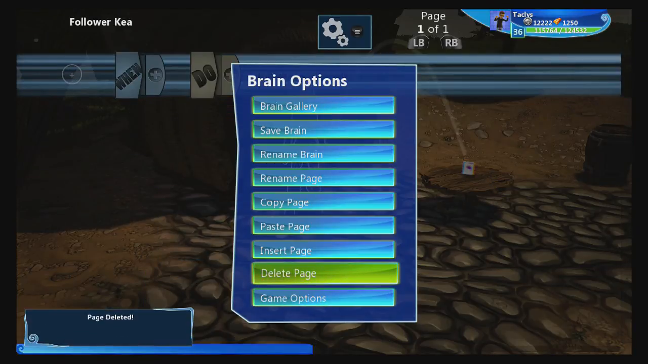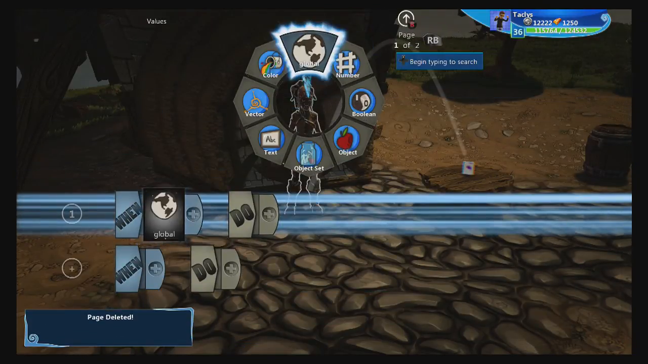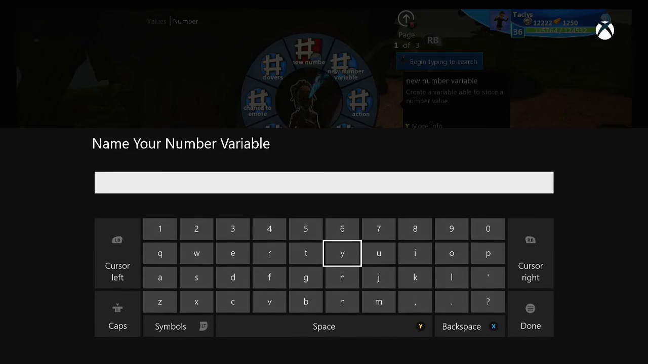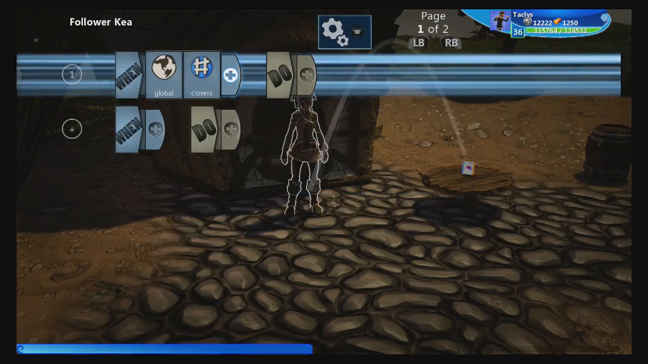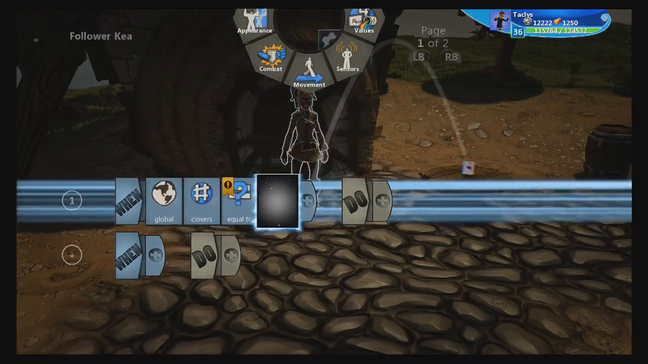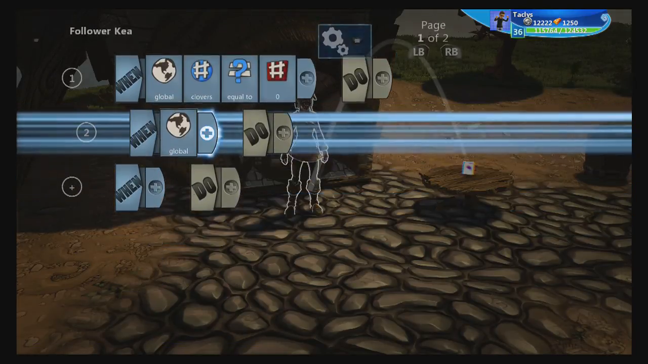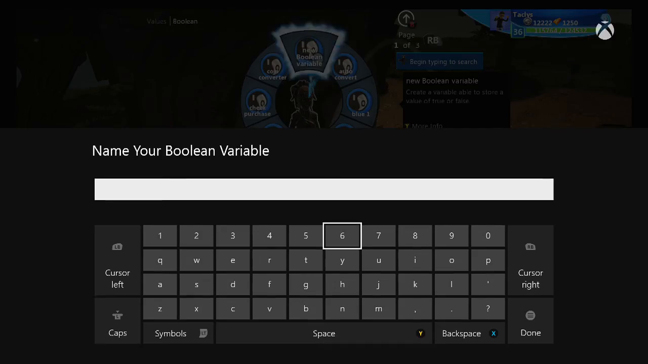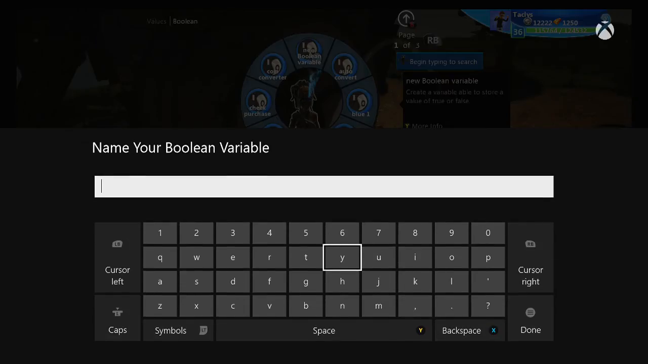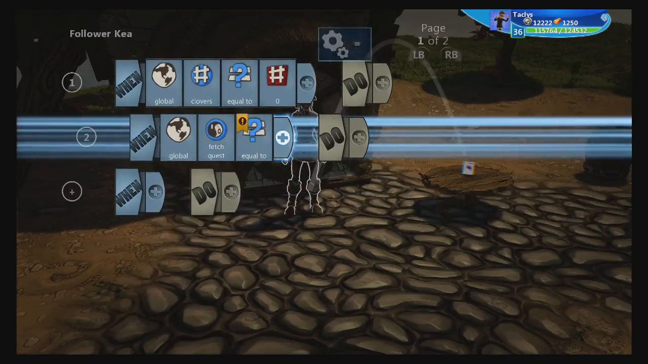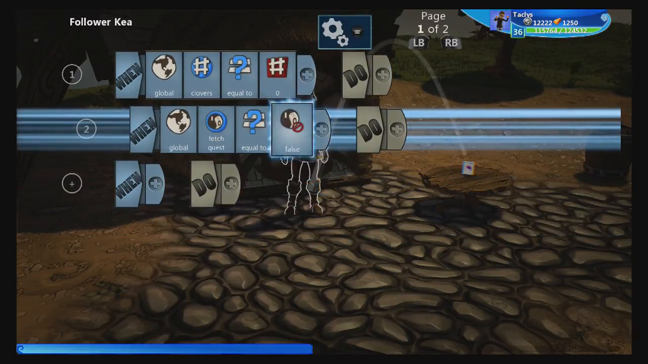Let's delete the page and start from scratch. So, start. Let's do global. Let's make a numeric variable called clovers. There we go. When clovers is equal to 0, and when global, let's make a Boolean variable called fetch quest. When that is equal to false.